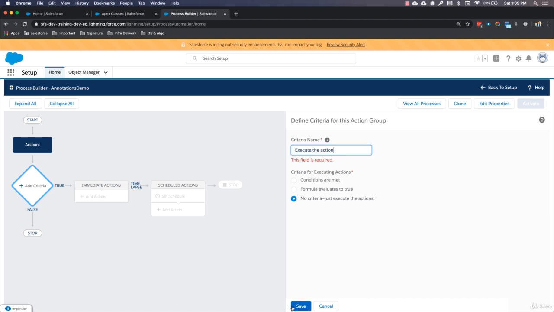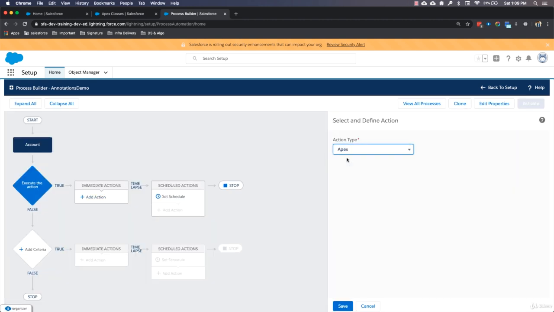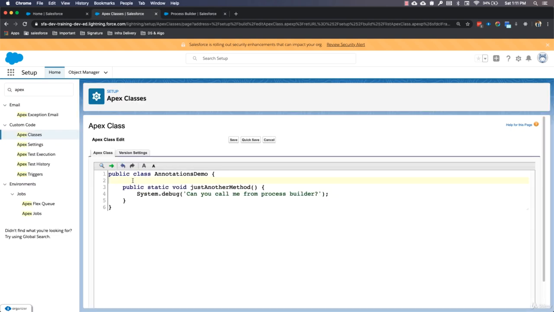And here under the actions you will have one of the actions called Apex. And can you see your method or your Apex class name here? I don't see it. The reason being that the method that we have just declared, which is called justAnotherMethod, is not available to be called from the process builders, and we can easily change that with the help of an annotation. So let's go back to our class, and here on top of this method, let's use our annotation called @InvocableMethod, which makes your method available to be called from process builders and visual flows.